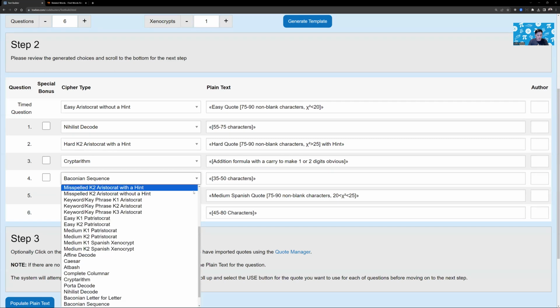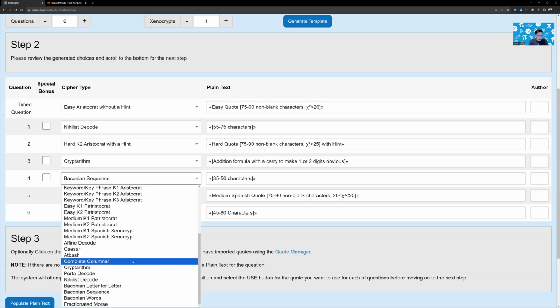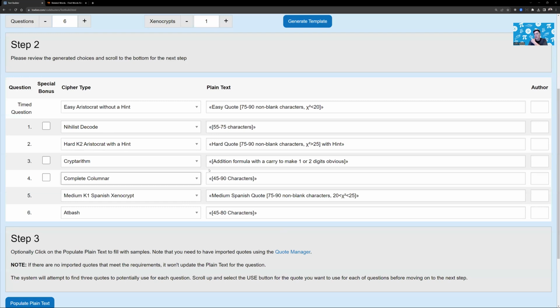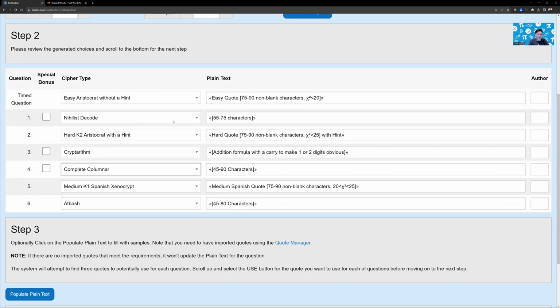Let's suppose instead of the Baconian, I want to have a Complete Columnar, because that's one of the new ciphers I want the kids to practice on. So I'll do that, and you'll notice I have 3 of them. I can make a special bonus. When you're dealing with a small test, obviously the Spanish bonus is not something you would put on.